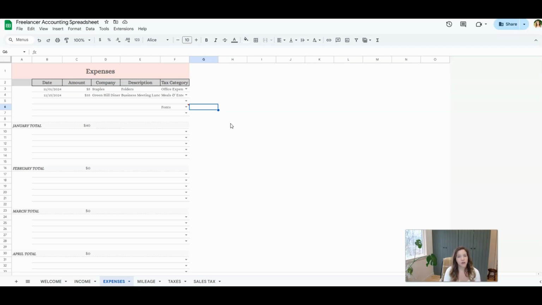This spreadsheet is for those folks that don't want to use a bookkeeping software. So the downside to it is a very manual process. The upside to it is that it's a lot easier than having to learn an entire bookkeeping software.